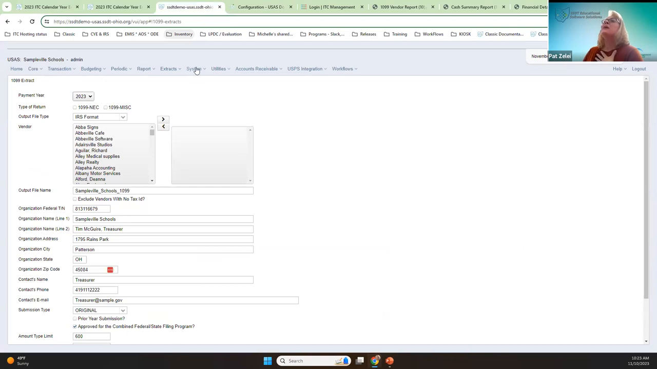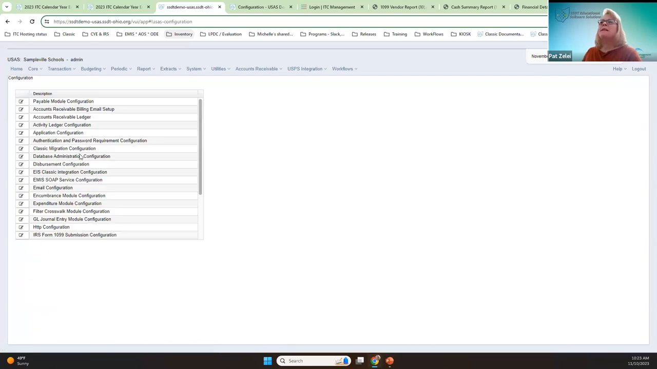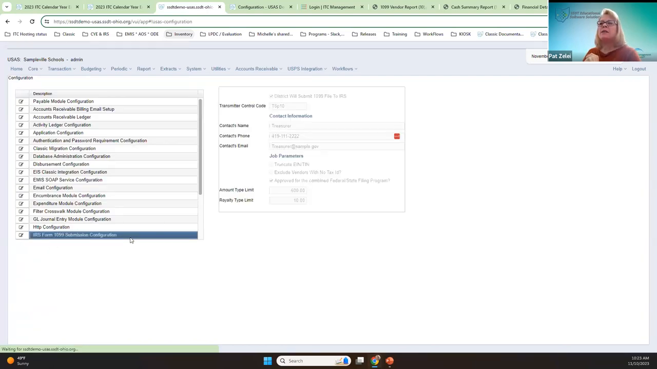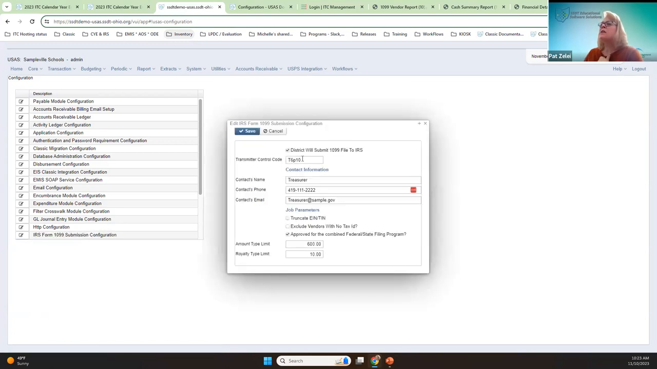So we're going to assume that Sampleville Schools is going to submit their own 1099 forms, and they would need to go to the system configuration and find the IRS form 1099 submission configuration. And when they click on that, you can see the check mark that the district would need to check mark. And then these options would be pulled.